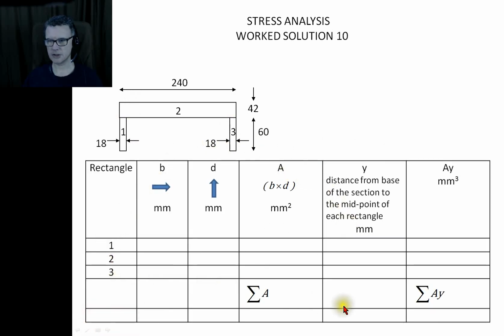My first stage is to work out where the neutral axis is, and I will do this by using the tabular form that I've already seen with breadth, depth, area, centroids, and area times centroids. So fill in the first one. Notice the first and the third one are going to have the same values. I could have ordered them differently. The top one has a nice big section there, so 240 breadth and 42 depth.